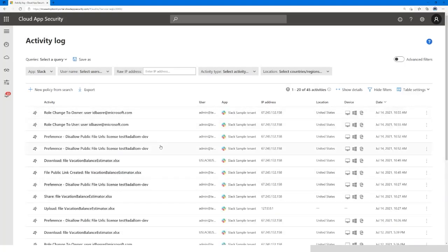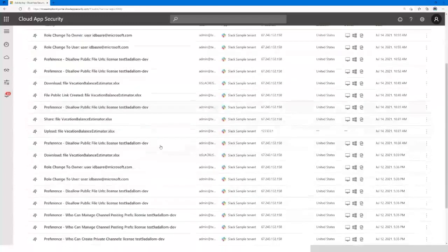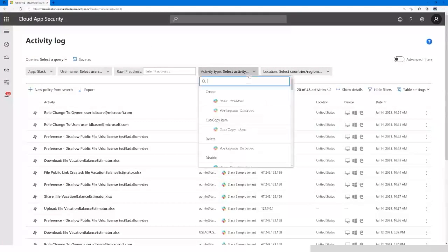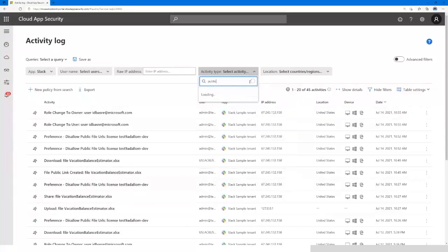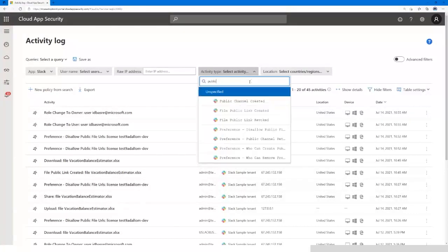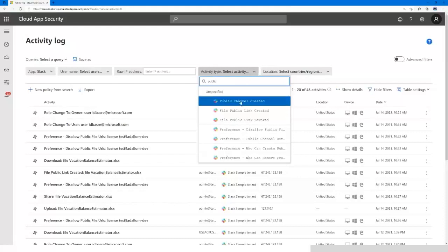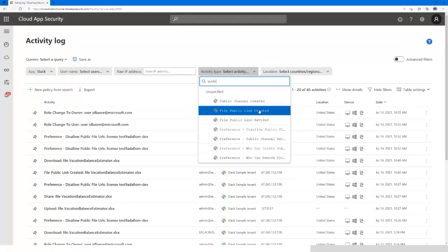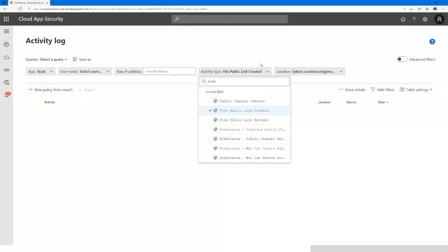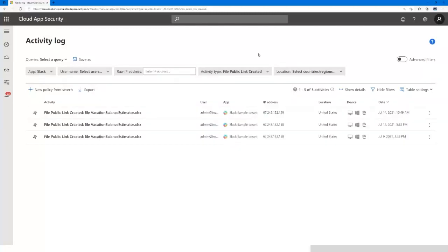As you can see, there are a number of activities for Slack here that happened a few weeks ago. What we care about here is detecting any kind of public shared link created. So here, file public link created. Right away we can see the different files that were shared for which a public link was created. If we want to create an alert based on that, it's fairly simple.